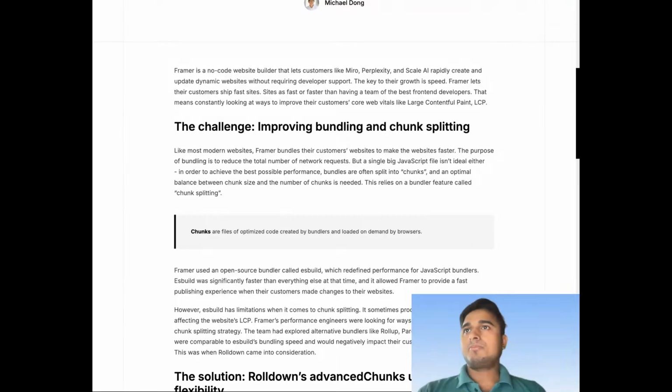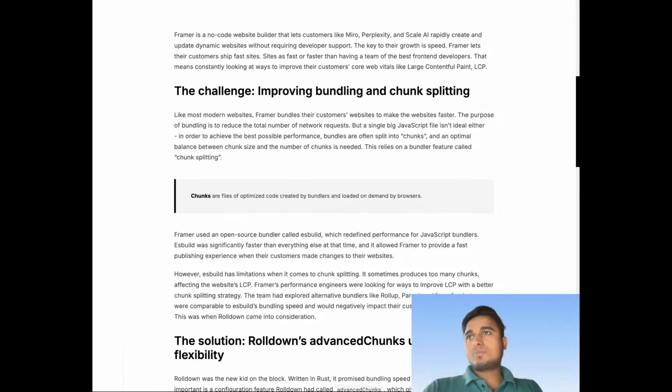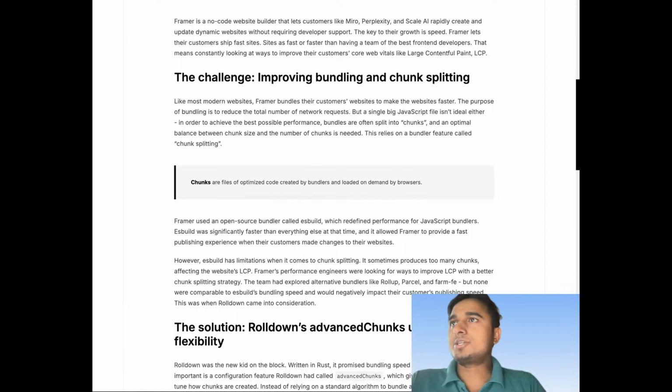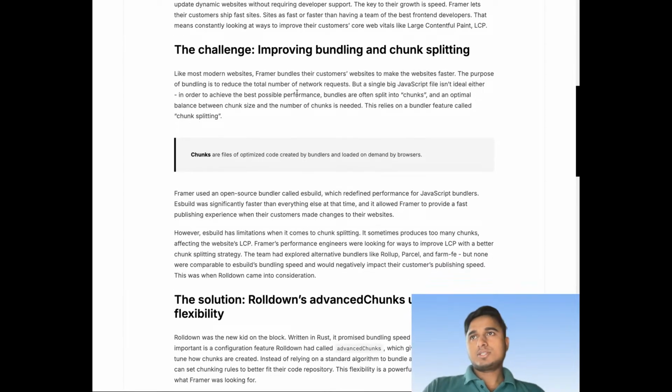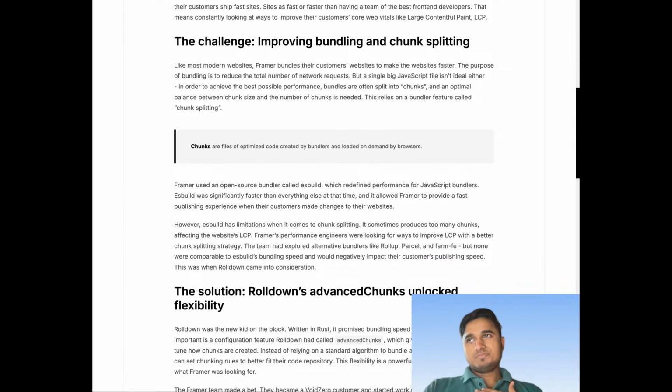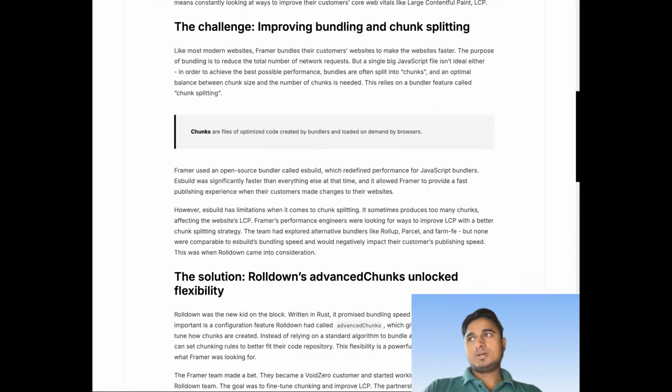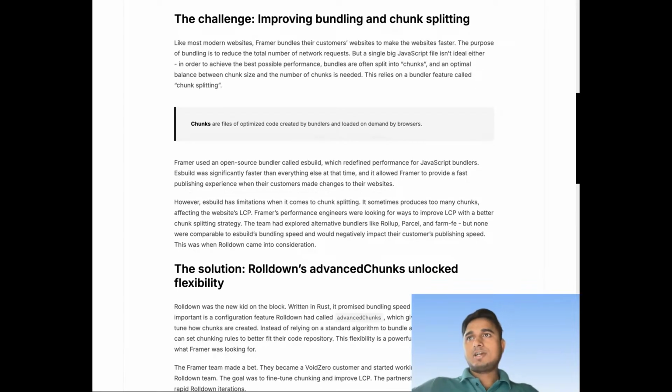Like most modern websites, Framer bundles their customers' websites to make them faster. The purpose of bundling is to reduce the total number of network requests. Okay, but a single big JavaScript file isn't ideal either. In order to achieve the best possible performance, bundles are often split into chunks, and an optimal balance between chunk size and number of chunks is needed. This relies on a bundler feature called chunk splitting. Yeah, agree to this. Chunks are the files of optimized code created by bundlers and loaded on demand by the browser.